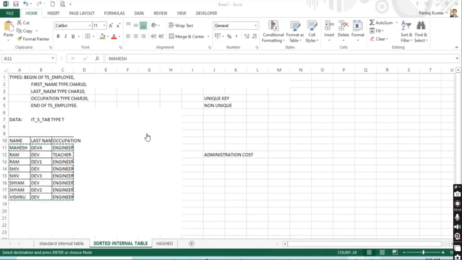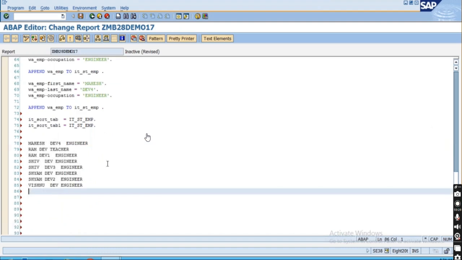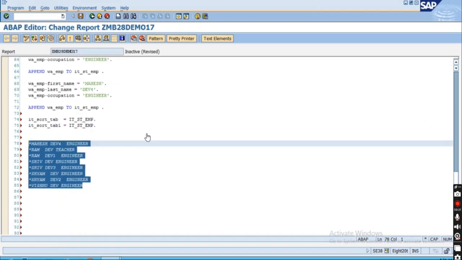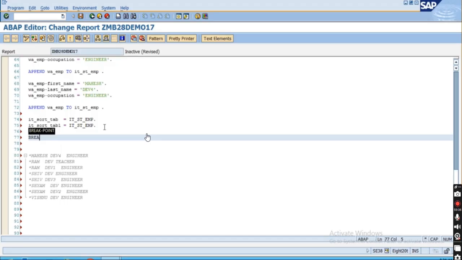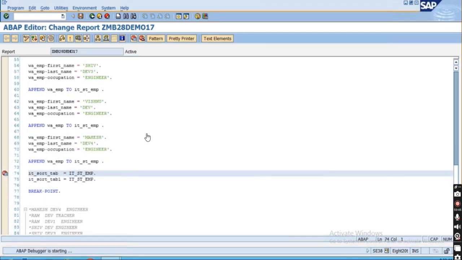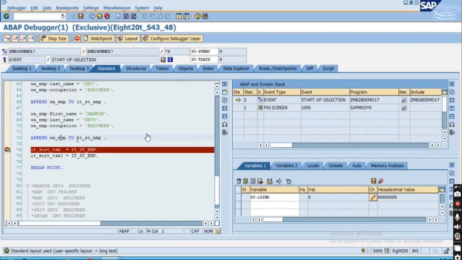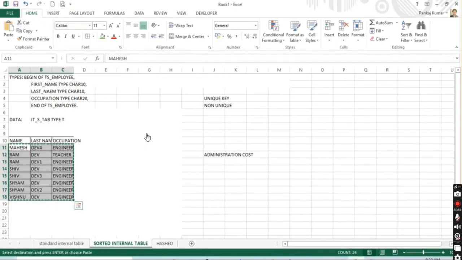So I will copy this, and we will see whether this is my result or not. Control V, okay, and comment this one. Now I will put the breakpoint, activate it, and put a breakpoint here also and press F8. Now this standard table has 8 records. You can see Ram, Syam, Siu, Vishnu, Mahesh, like this, what we have in this Excel.